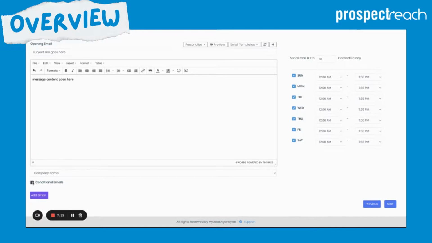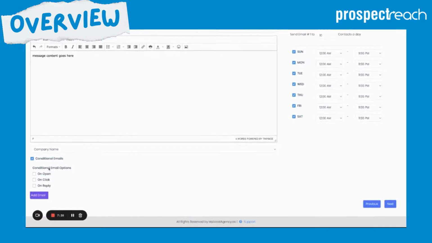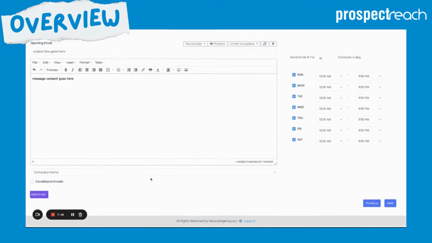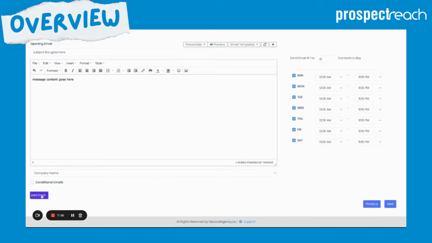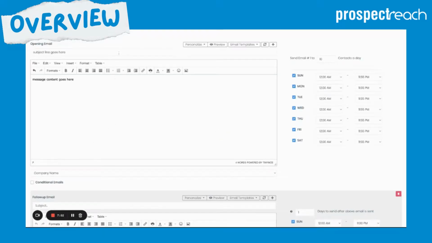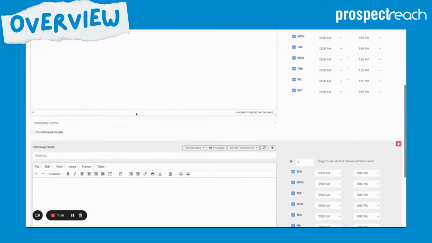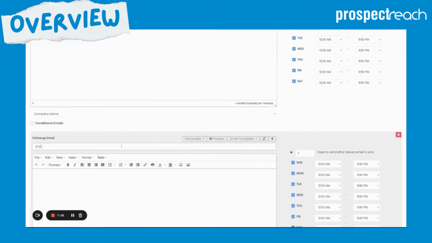You can even do conditional emails, but basically you can send and do stuff based on if certain other actions happen. Like if they open the email, what are we doing? If they click on the email, what happens? If on a reply, what happens? So you can do conditional based emails as well, which you'll find more in the training also. You just add a second email just like this. This would be your second email, and then your message content goes here.